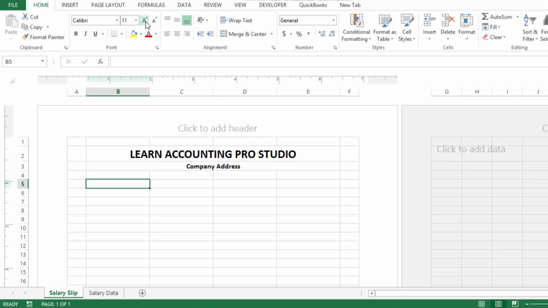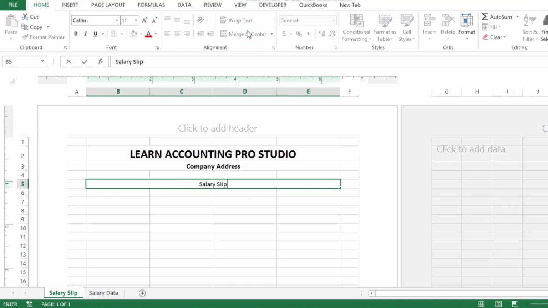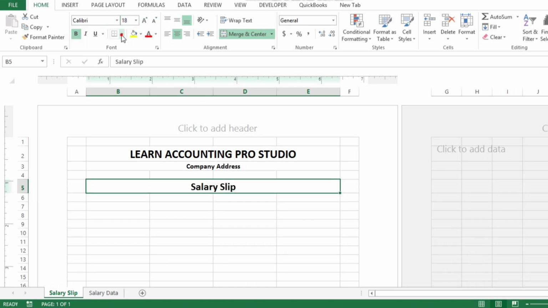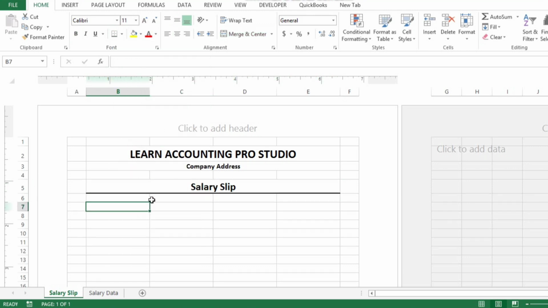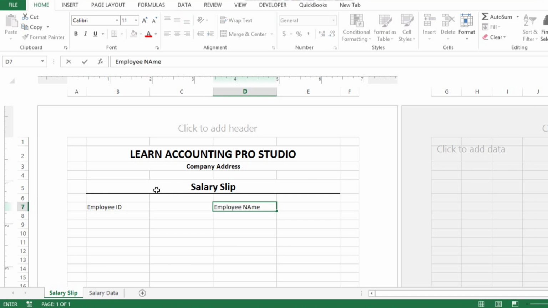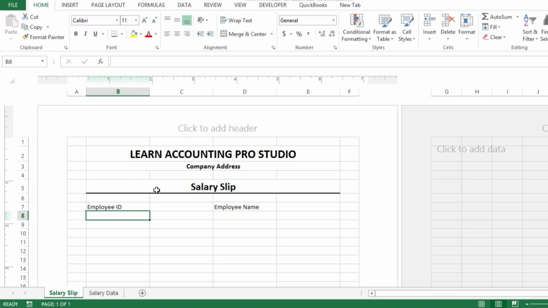Leave one row blank, then merge the next row from B through E and type salary slip. Make the text bold, enlarge the font size to 18 and apply a thick bottom border like this. Now add fields such as employee ID in cell B7 here, employee name in cell D7, designation in cell B8 and month or year in cell D8.